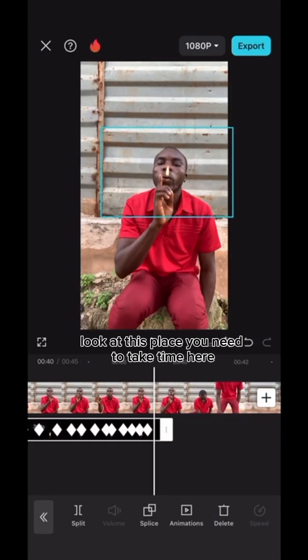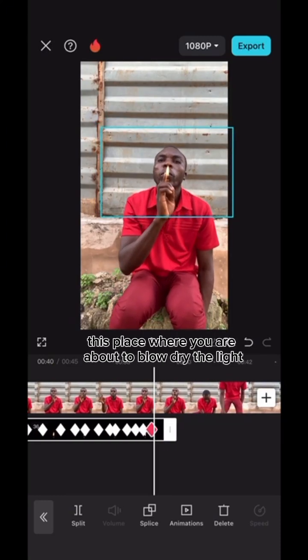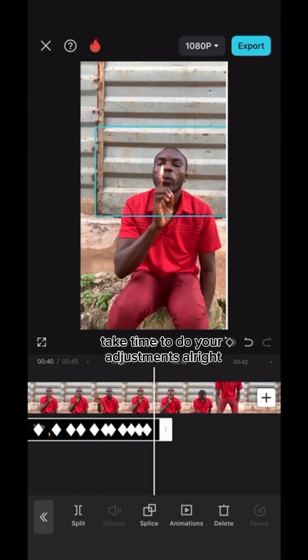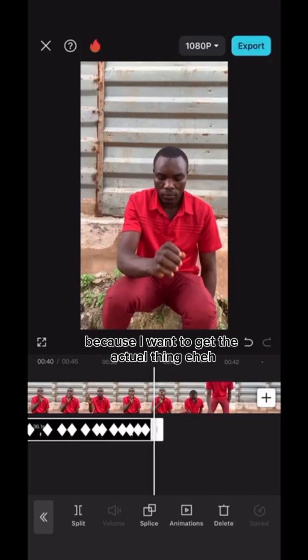Look at this place. You need to take time here. This place where you are about to blow the light. Take time there so that you will not make mistake. Take time to do your adjustments. All right, you can see what I am doing. I am taking time there because I want to get the actual thing.